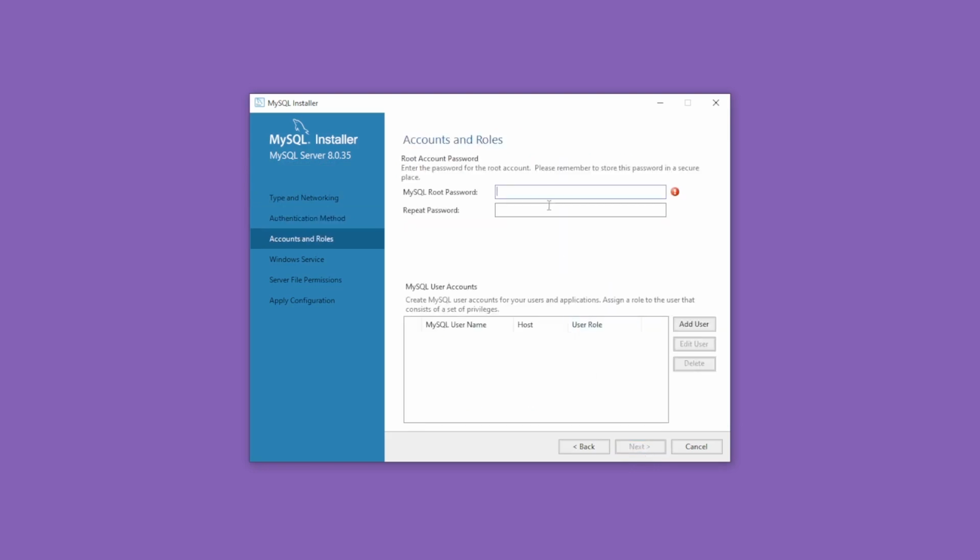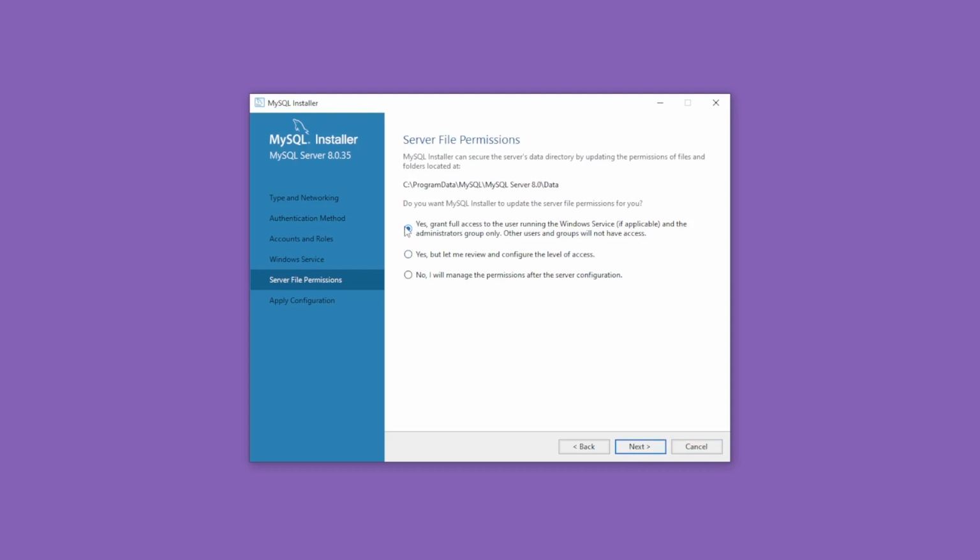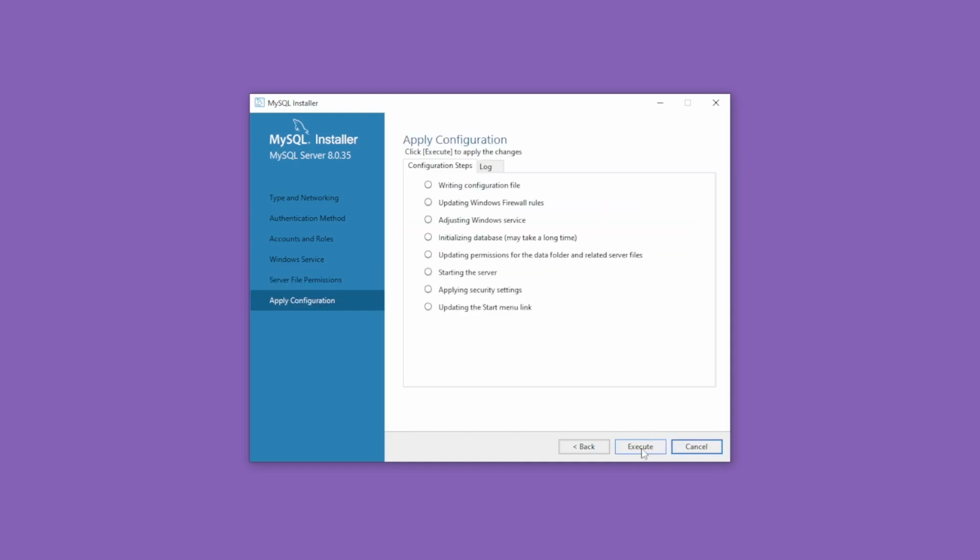Click next, and here you will need to provide the password for your root user. I'm gonna give it 1 2 3 4 5 just for this tutorial purpose. Click next. You can keep these settings as it is. Click next. Click on this radio button. Yes, grant full access to the user running the Windows service. Click next and hit execute.